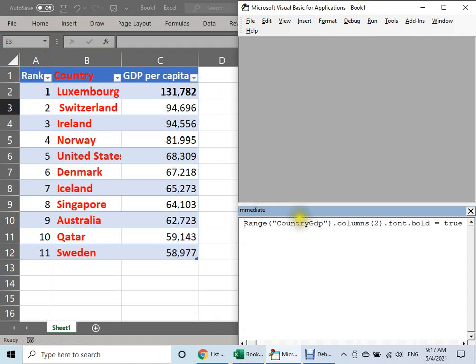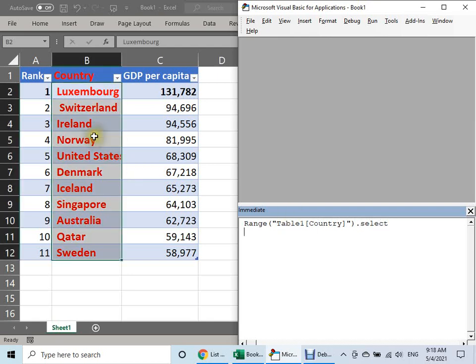And the benefit of this method is that we can use the range name Table1, and I don't call it column 2 anymore, but rather have a more readable way to present it. Just a bracket, Country, and select. Then you see it selects the column with the name in it. So it's much better in readability, isn't it?